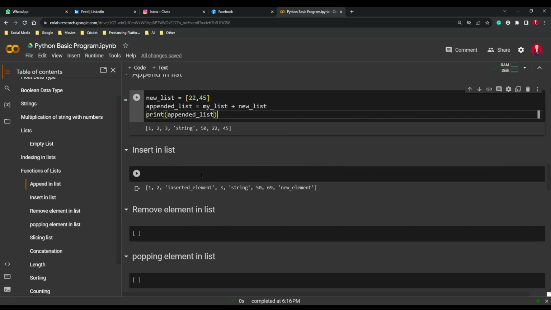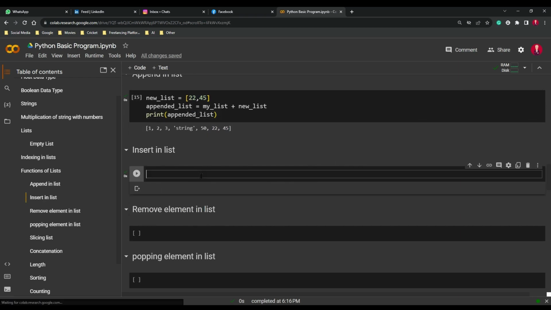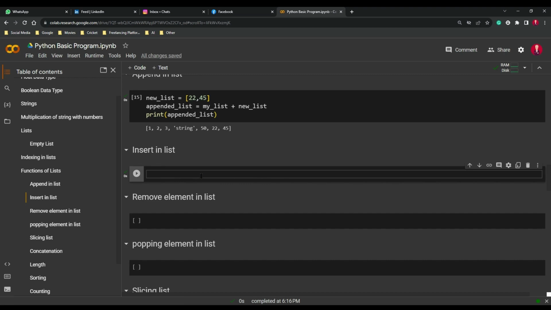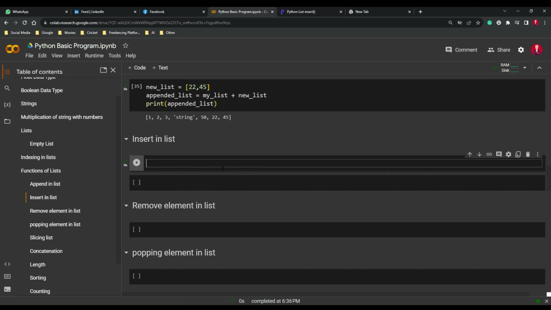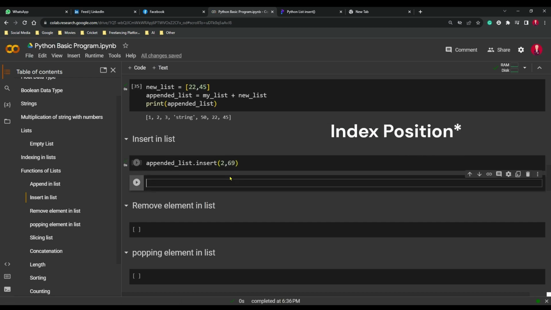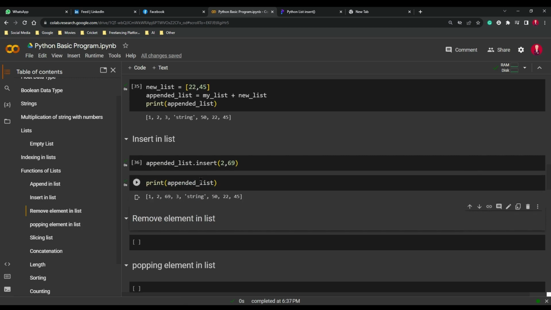Now let's see how we can insert a new value in our existing list. Let's take this existing list and to insert a value, write the insert function. This function takes 2 values. First, it takes the index of the list where you want to insert a value. Let's insert 69 in index position 2. Now print the result and see what we have got. You see, at index position 2, we have 69 now.